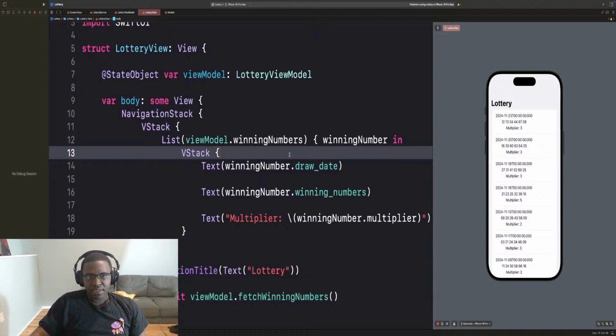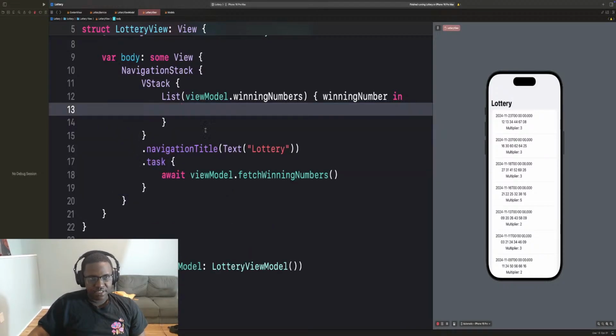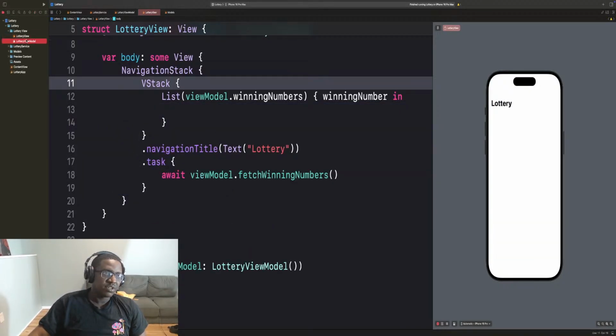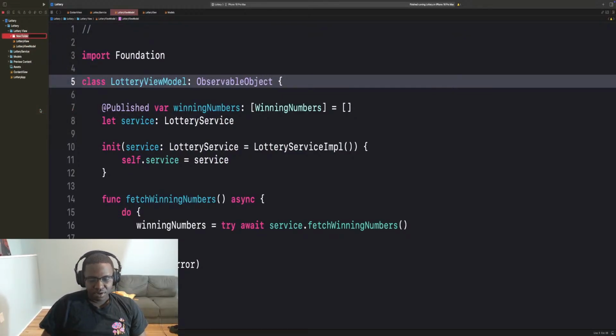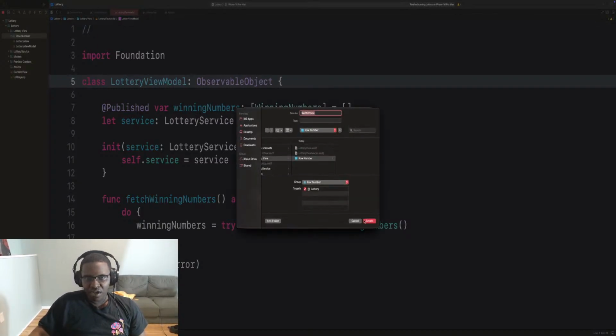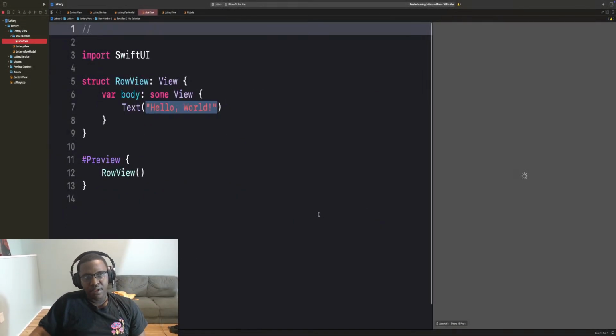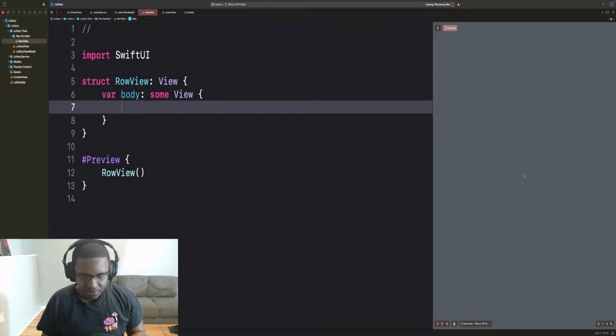So to do that, instead of having all this view stuff right here, we're going to cut it for a second. Then we're going to jump to our folder and create a new custom reusable view for that. So let's create a folder called winning number row view. I'll just call it row view, because that's going to be a long name if I want winning number. And then we'll say new file, make this a SwiftUI file, and we'll just call this row view. And pretty much what we copied before, we're just going to paste in here.